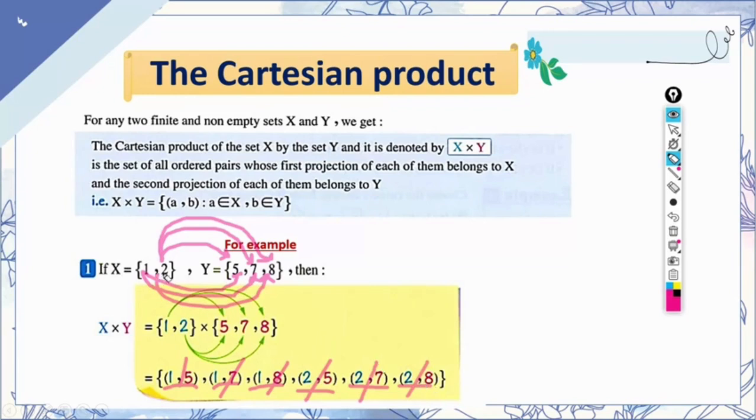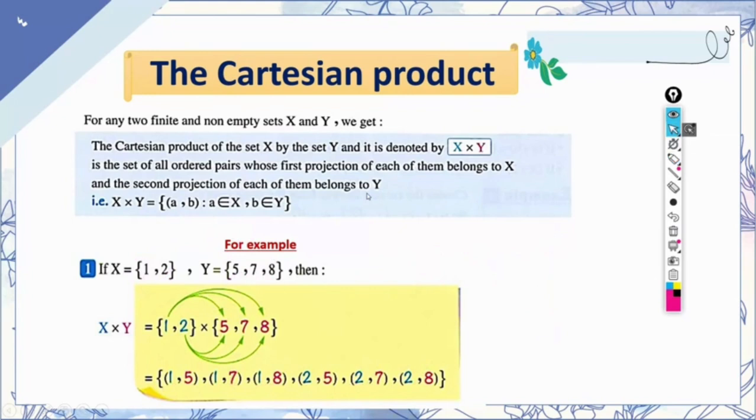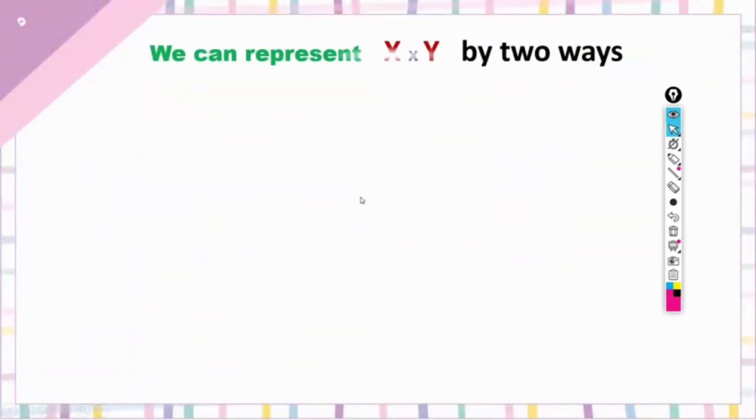How can I get 6 from x has 2 elements and y has 3 elements? It will be 6 elements, so we have 6 ordered pairs. We can represent x times y by 2 ways.